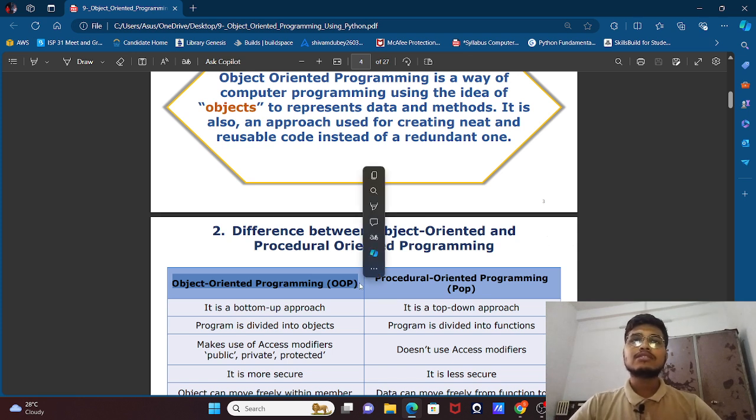So if procedural-oriented programming language was available previously, then why did we invent a new methodology of programming known as object-oriented programming language? The question is very good, and the answer is that there are a few drawbacks of the procedural-oriented programming language. Let's dive deep into those drawbacks.